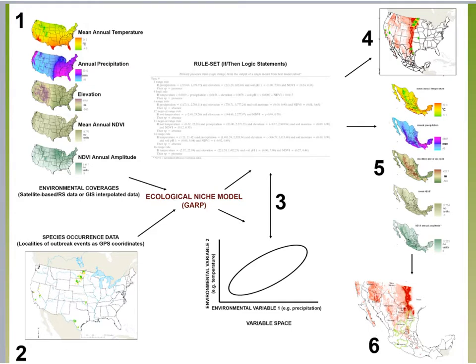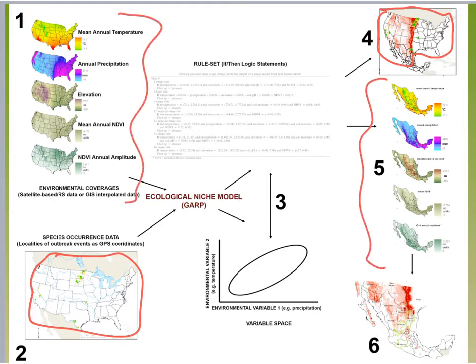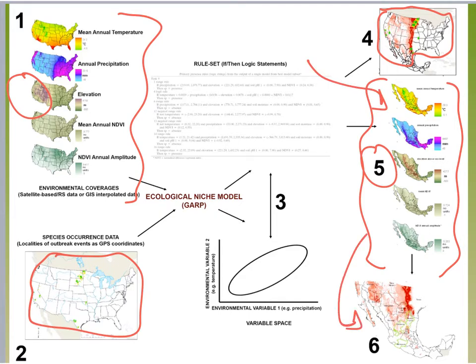If we're confident, after evaluating our accuracy metrics, that the prediction on our native landscape, here, the continental US, is adequate and accurate, we can then replace the environmental conditions from our native landscape with a novel landscape. In this case, the landscape of Mexico, with the same covariates here in 5 that I showed you earlier in 1. Those covariates can be replaced, or the rule set can be applied to those, and we can project that distribution onto our novel landscape.